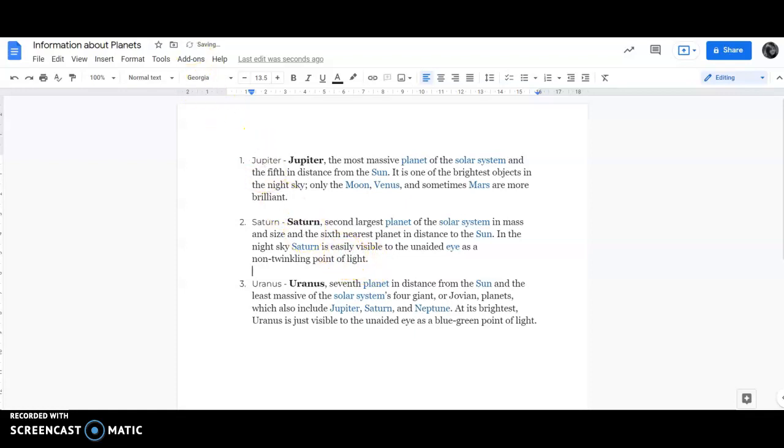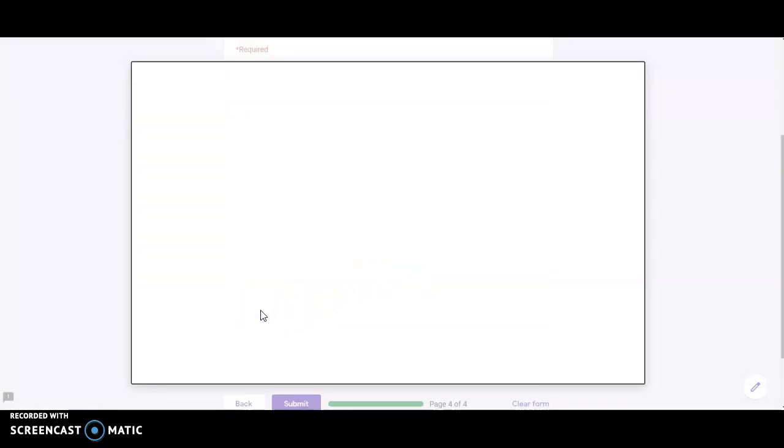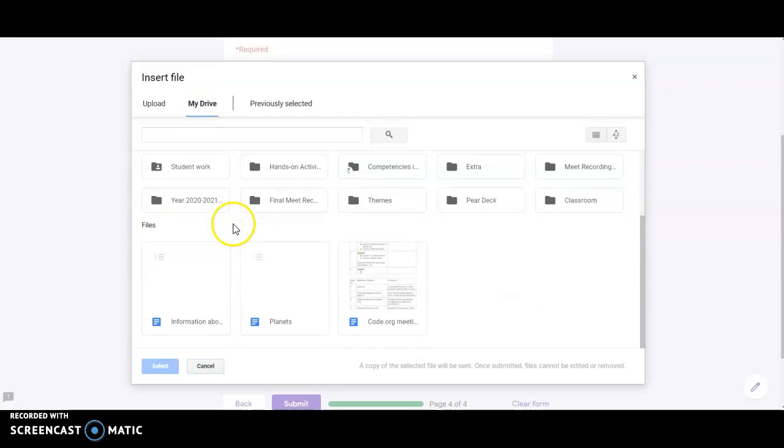Okay, now let's go back to the doc form. Now we have to attach both the documents here. Okay, we are done with both the documents. We have to attach both the documents. So we will click on add file and then we will select my drive, and in your drive you will see two documents. If you don't see, you can search for planets.